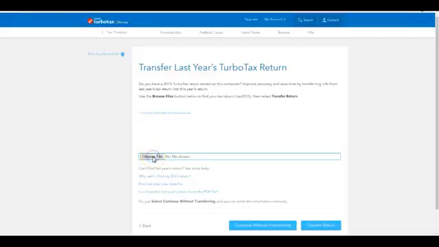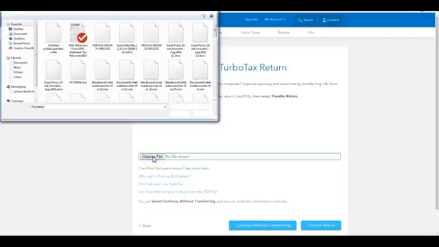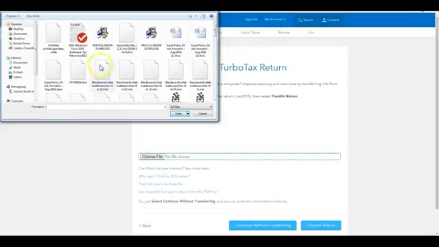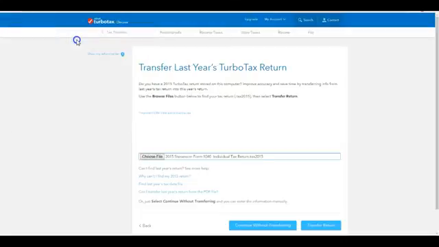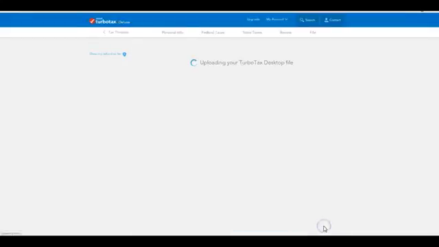We're going to choose a file, and we're going to select the 2015 Stevenson 1040. That's the tax file there. We'll go ahead and select that, and it says here, transfer return. So we'll go ahead and transfer the return. It says uploading your TurboTax desktop file.